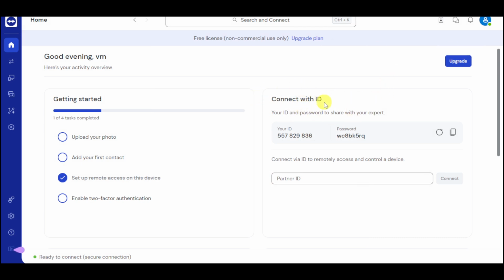Now you can see here this connect with ID option. Your ID and password can be shared with an expert or with other people. You can also connect via ID to remotely access and control your device. So input right here your partner ID. Click on connect right here in order to connect to their device as well. You can refresh this ID and password. Do take note that if you want to share your actual computer with others, you need to provide this too. If you're the one who's going to be getting the share option, you need to enter the ID provided to you by that particular person. So here is actually the home page.